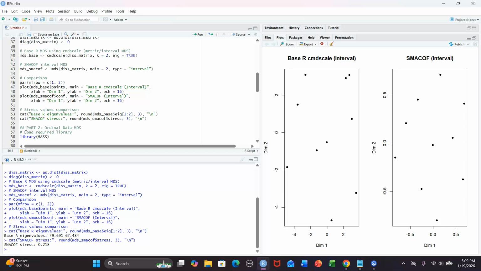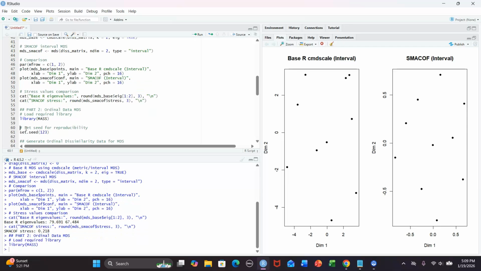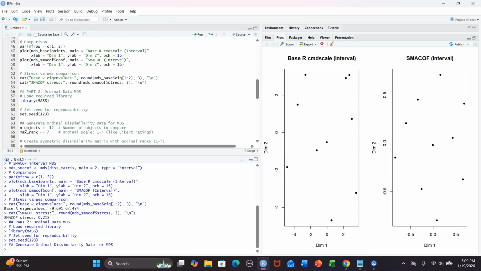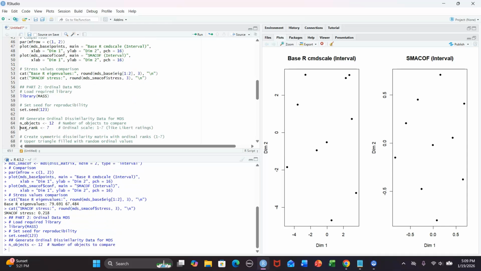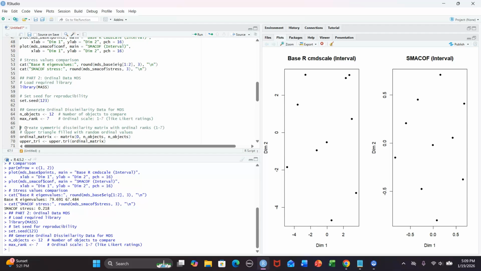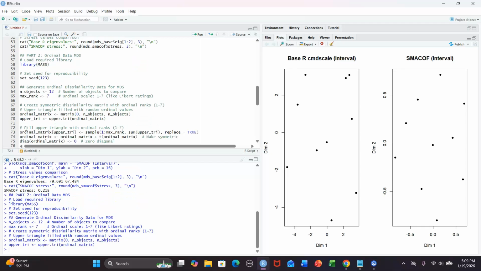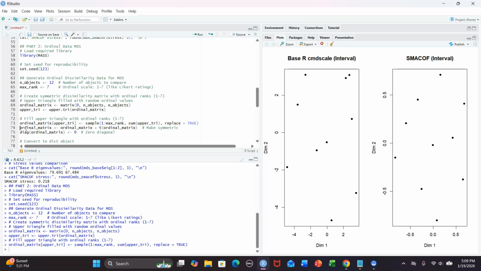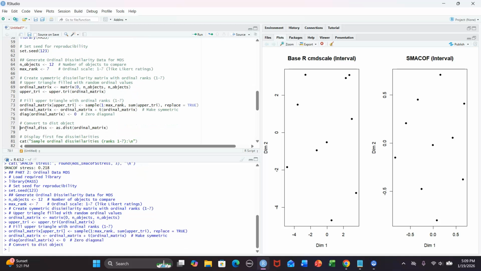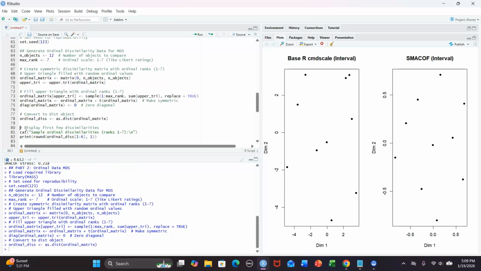For the SMACOF stress, it's 0.218, which is larger than 0.2, so it's a poor fit by that cutoff value. For ordinal MDS, I want to show you how to use the library MASS, and then you set a random seed. We can create 12 objects, and then the maximum rank is 7, since they're ordinal, like ratings. So we created the ordinal matrix, then assign 0 to the diagonals, and we have to convert it to a distance object using the function as.dist.